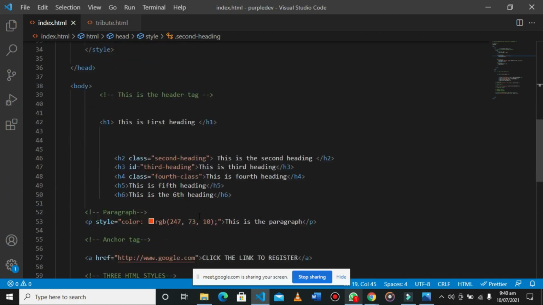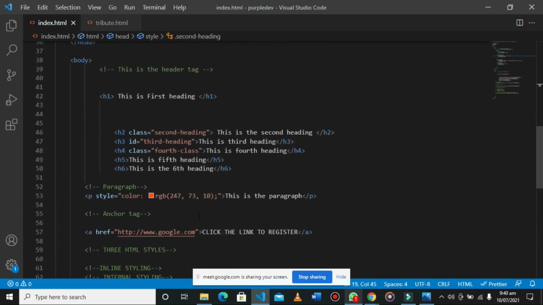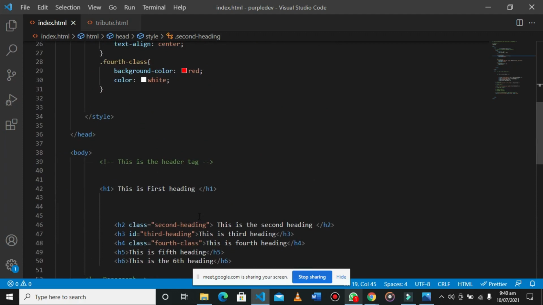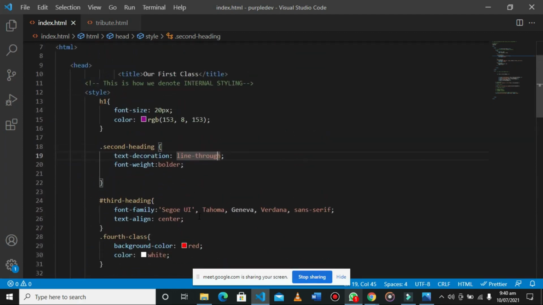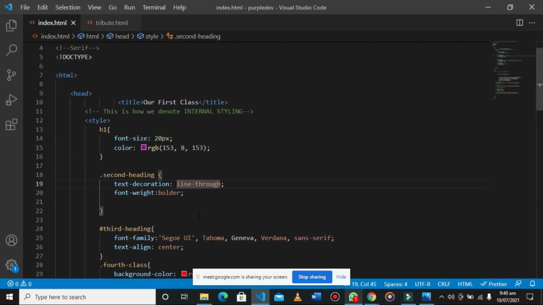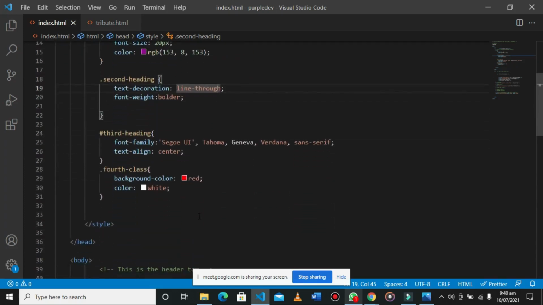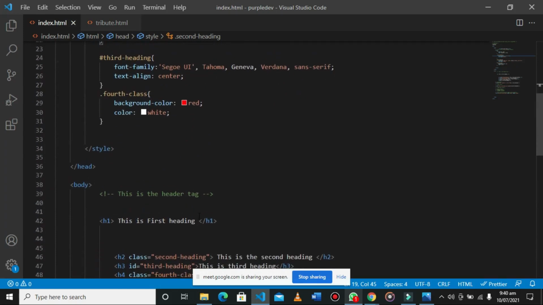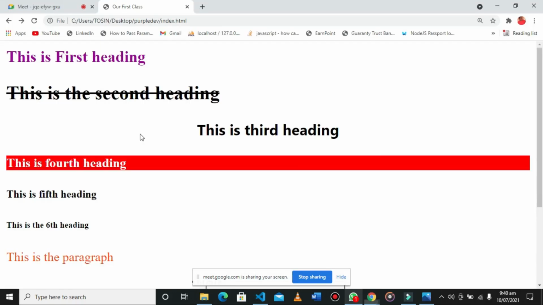Because you get to a point where your code is so much and you don't know what this line is doing. But if you give it a name that is related to what it's doing, then you'll be able to really know how to debug your code. So here you pick the ID using the hashtag, third heading, and you can style it a different way. We changed the font family and then we gave it text align center. Now it worked perfectly, the text align center.